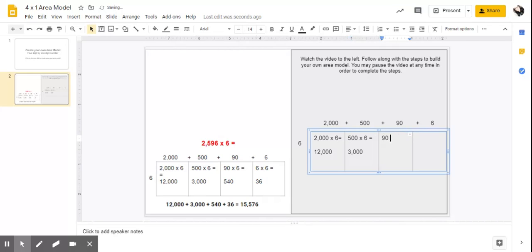Third box, I'm going to do 90 times 6. I know that 9 times 6 is 54, and I have a 0. The 540, and last I will do 6 times 6, which I know is 36.